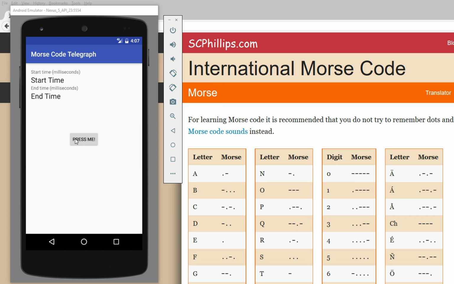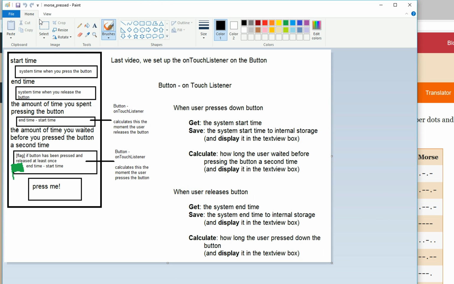If you press the Press Me button, it will display the start and the end times. And let's look at our handy-dandy chart of what we've done. So far, we have completed these things. We've made the UI where we display the start end time, and programmatically on our untouched listener, we have done that. We have done these parts. So we have gotten the end time and start times, and we saved that to internal storage.